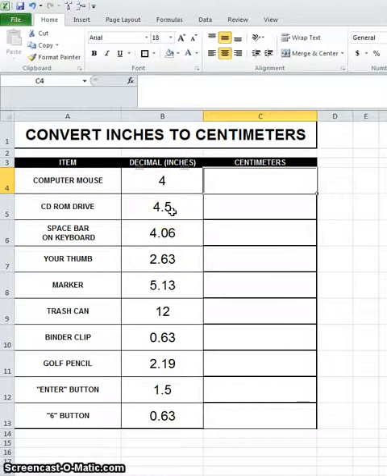Now today what we're going to figure out is how can we have Excel help us, since we've measured these in inches. We want to know what the length of these things is in centimeters, but we really don't want to go back and measure them again with our ruler. Well, we don't have to measure them again if you know what relationship there is between inches and centimeters. The relationship between inches and centimeters is 1 inch equals 2.54 centimeters.